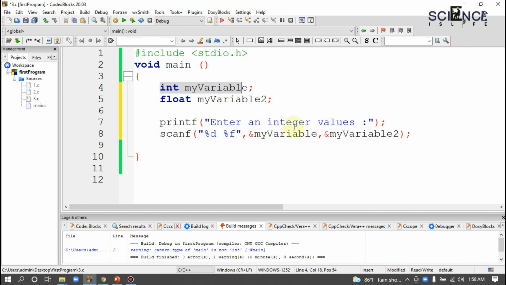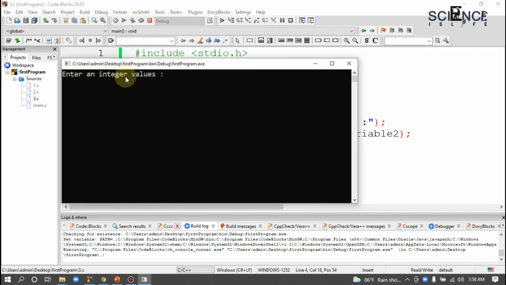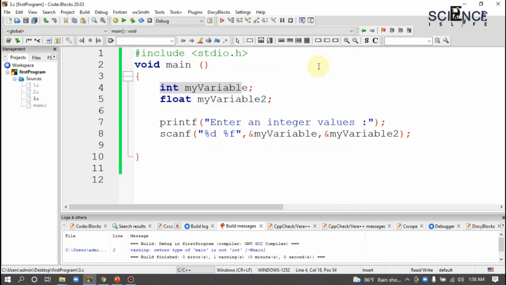So I hope to have values for each and every one of these variables. Let's run this. Now, enter an integer value, then I'll put 5 and press enter, then it blinks again, right? That means it is waiting for another value. So I'll put 3, then it will terminate, right? That is how it works. So I hope you got the point. Let's see the rest, the gets and puts functions.